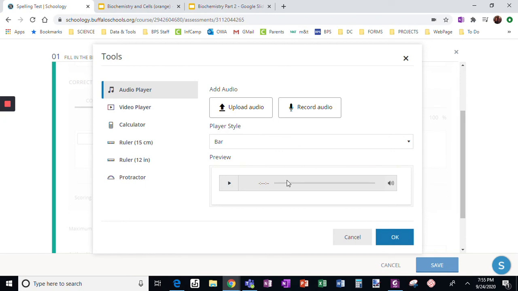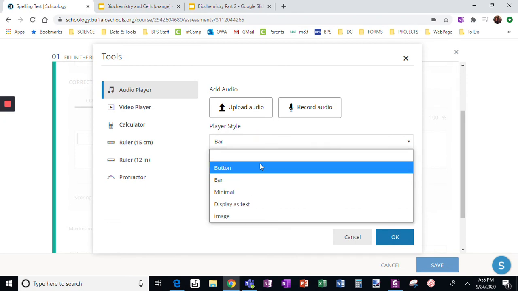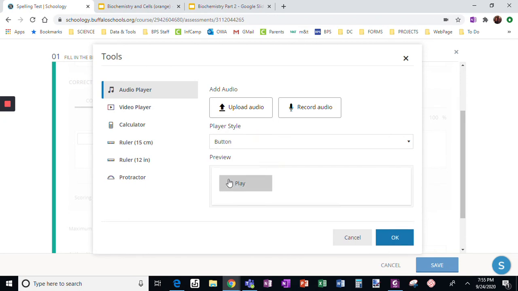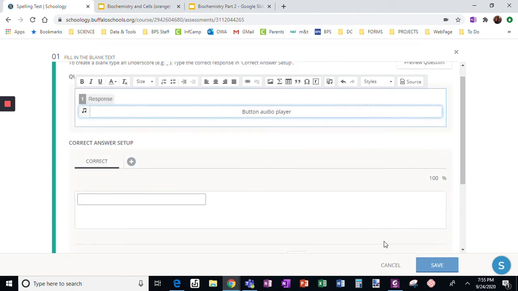You can choose the style, so you can have it look like this, a bar. I tend to prefer just the simple button, and click OK.